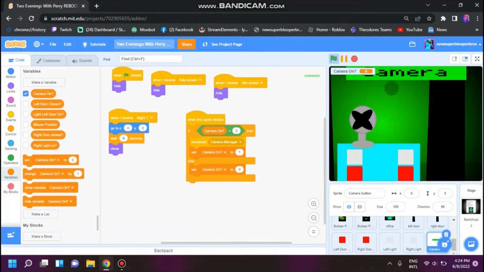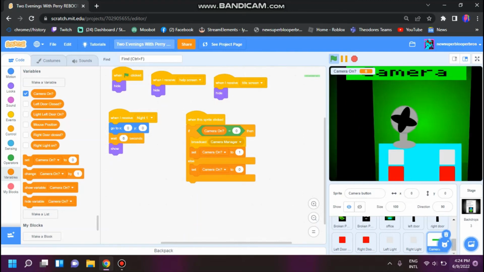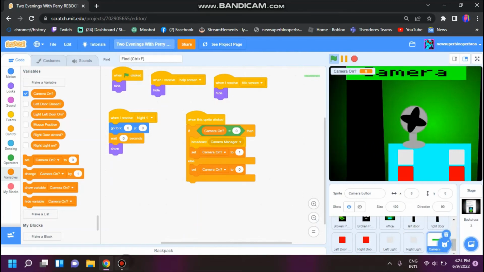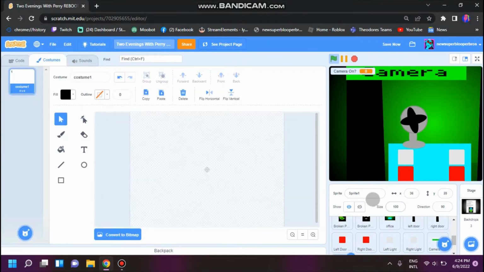Okay, so now that we have that, you can see our camera button is working. So now, what we wanna do is we wanna go paint, and then we wanna make the real camera itself. This is just the toggle button to toggle the camera.